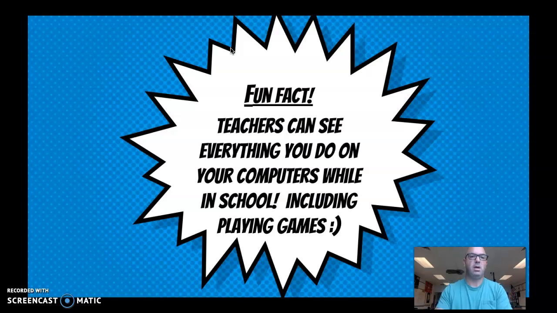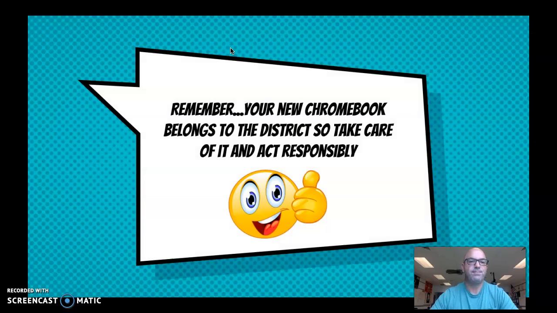Another fun fact, we've got a program called Hara, which while you're in the school, we're able to see exactly what you're doing on your computer. Not while you're at home, but while you're here. And so I just feel like maybe that's an important thing to note because when students do arrive here, I think for a more traditional learning environment, we'll be able to kind of make sure that you're focused and not playing games on your computer. And like I said before, remember your new Chromebook belongs to the district, so make sure you act responsibly and take care of it.